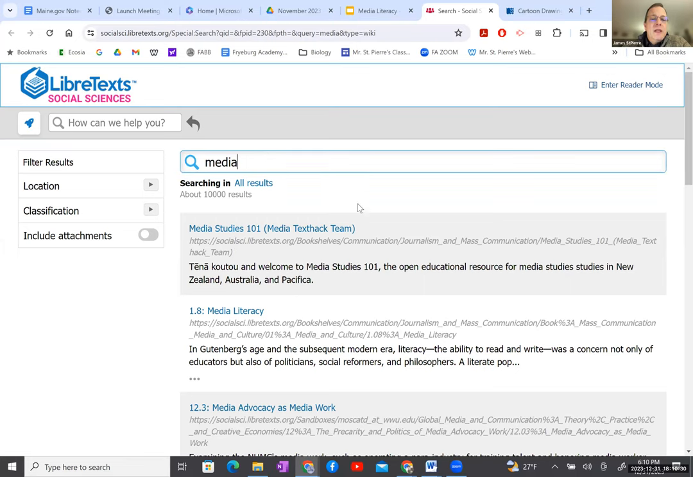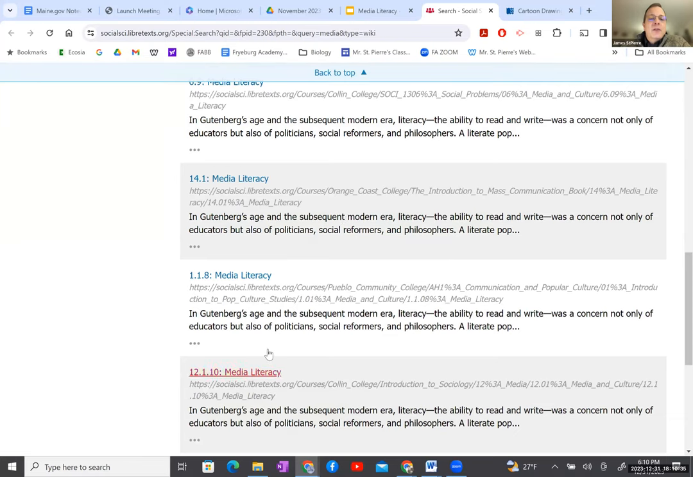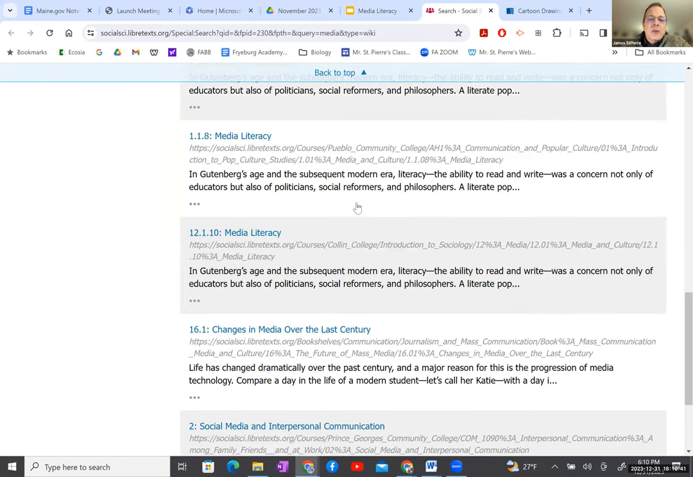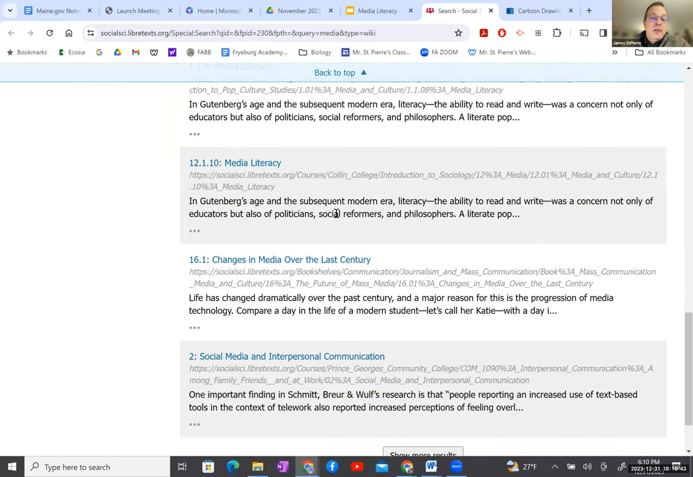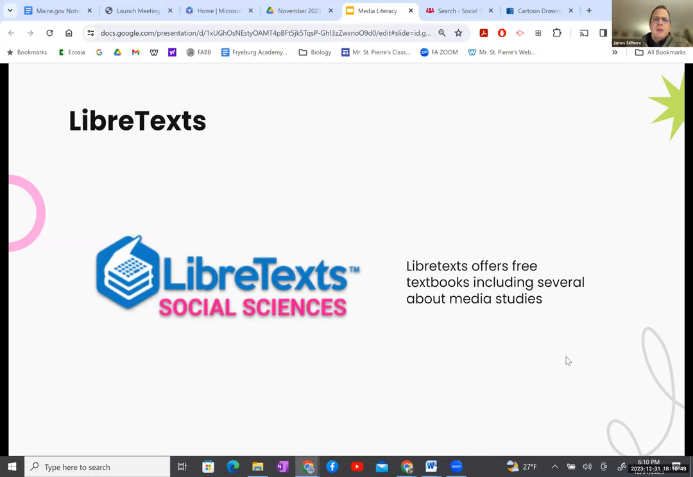Here's the term media, right? And then it gives you chapters and different lessons, different pages devoted to different elements about media literacy and media and social media, and you know, anything with the word media. And you can get the whole book and download it and go through it in chapters as well. And there's more than just one, there's two or three actually that you can get from LibreTexts.